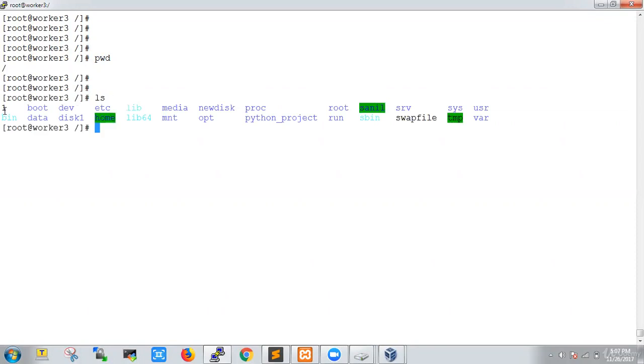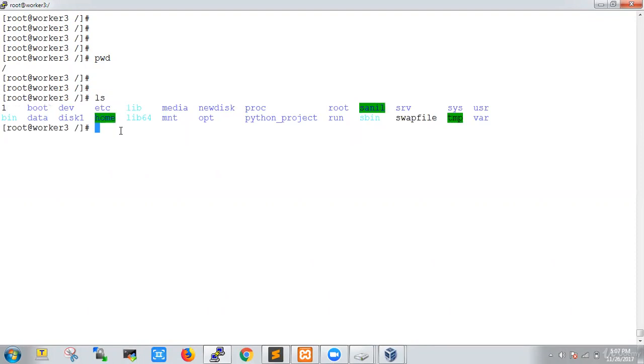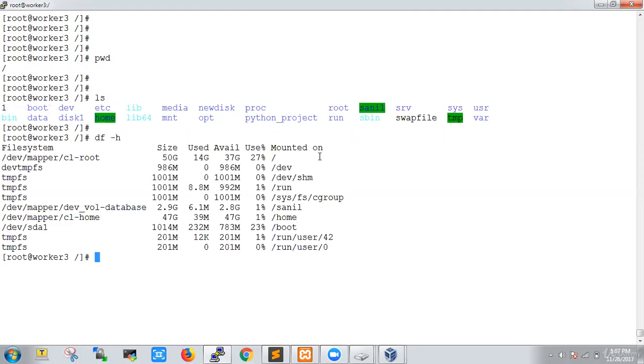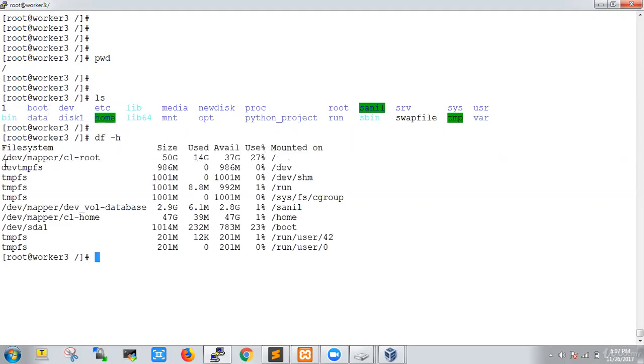And if we do ls, we can see multiple important directories. These important directories are very vital to run the operating system. For any Linux operating system, we'll see the slash, and it is mounted as a single partition. You can see here this mount point is slash and it's coming from the device mapper called cl-root, and the total size of the slash is 50 GB.